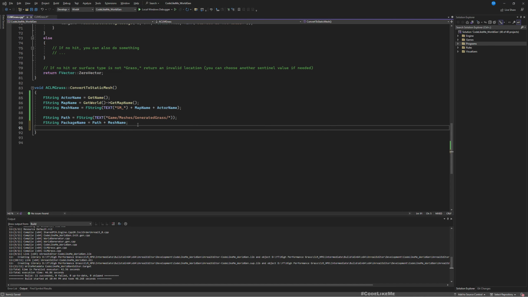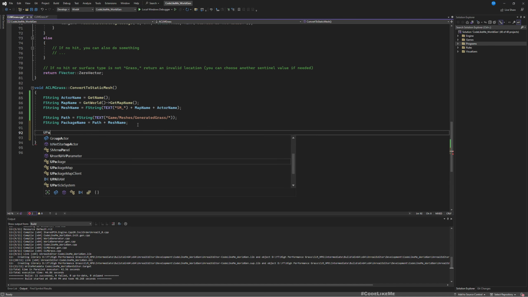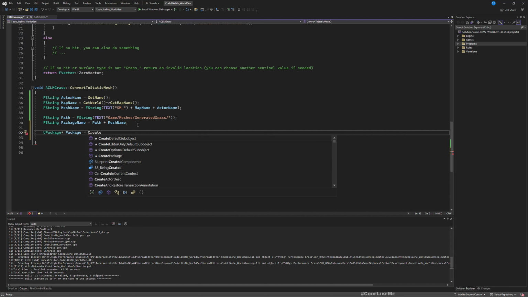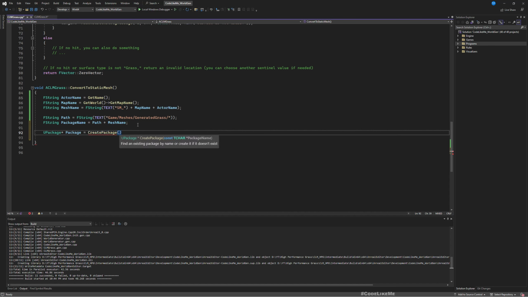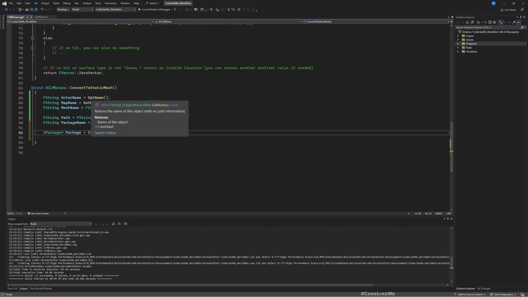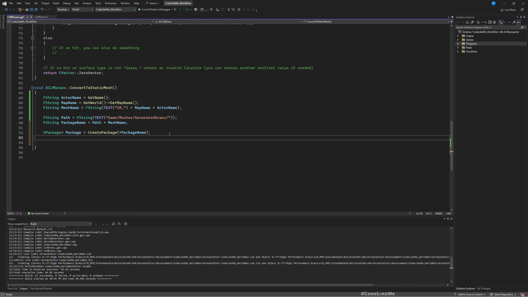Okay, now we can create a package. UPackage plus CreatePackage, and we can use the package name. It expects a TCHAR pointer, so that's why we need to put a star, a TCHAR pointer. Okay, and then we can create a static mesh object.